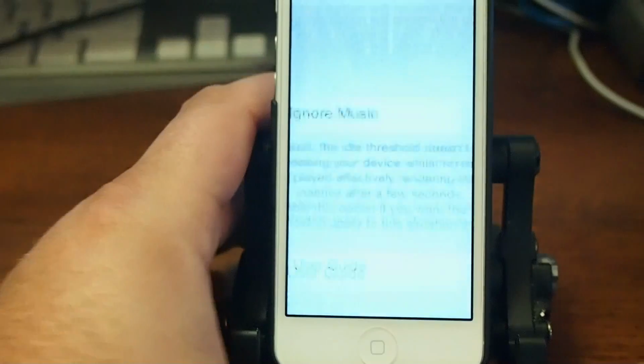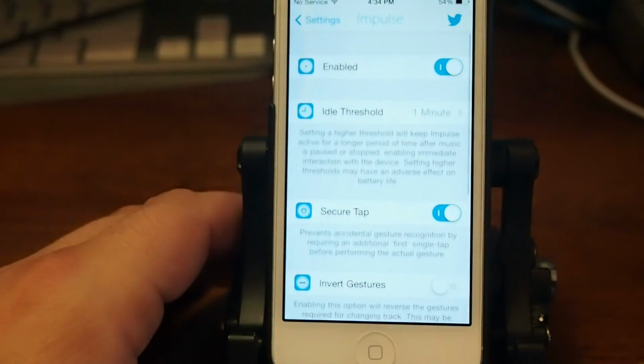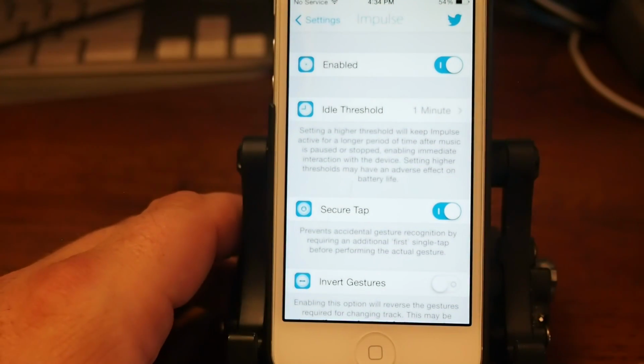But anyway, guys, it's Impulse. Check it out. It's an awesome tweak. It's $1.99 in Big Boss.